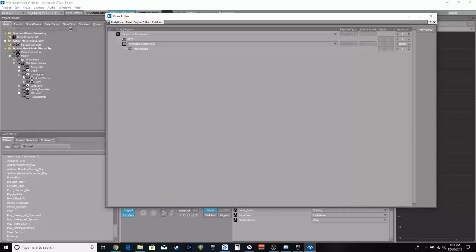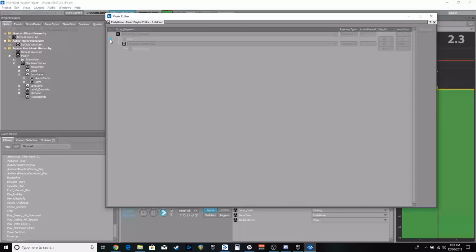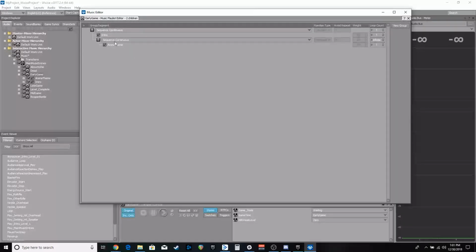So how this works is that once the early game state occurs, it'll play the intro, and then it'll play this container infinitely, which just has the combat theme. So if we were to just play that, and that is how that will end up working out.